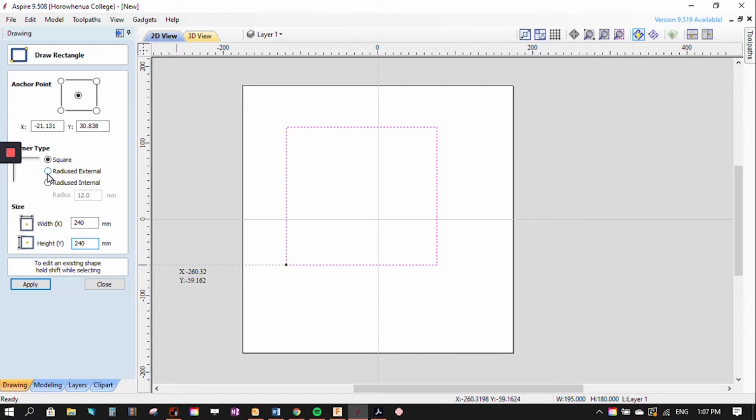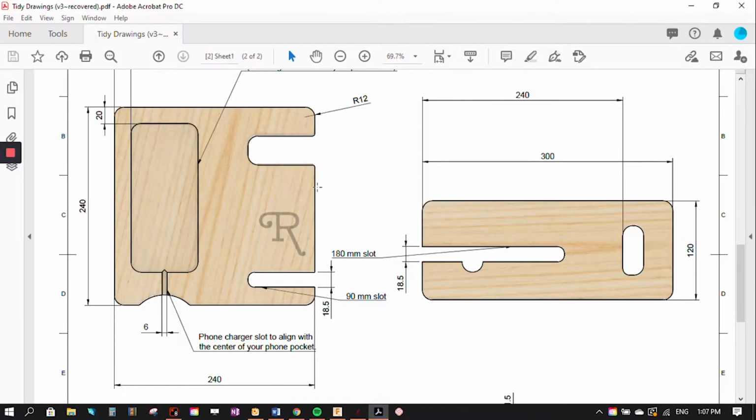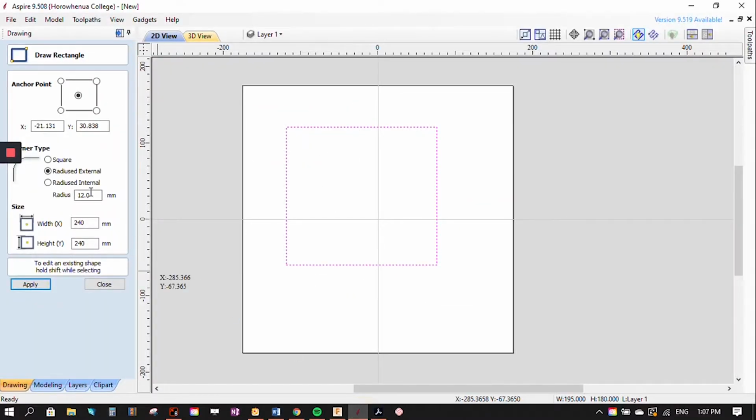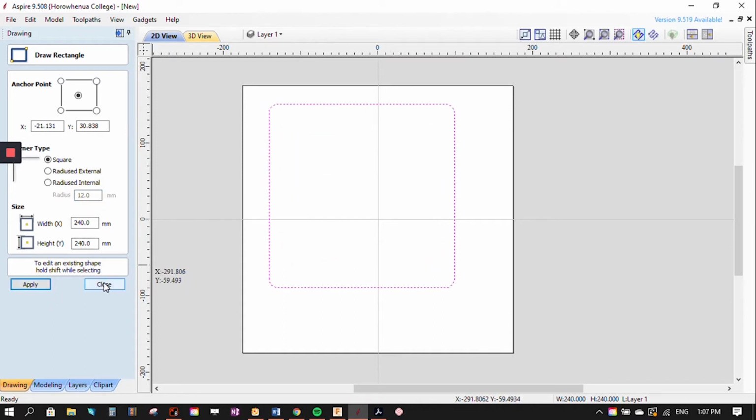And the radius, which is an external radius, means it curves outside like that. If we go with an internal radius, that gives a slightly different pocket. We wanted a radius of 12 millimeters. Excellent, so that's already drawn on there. We just click Apply, and that gives us what we want.